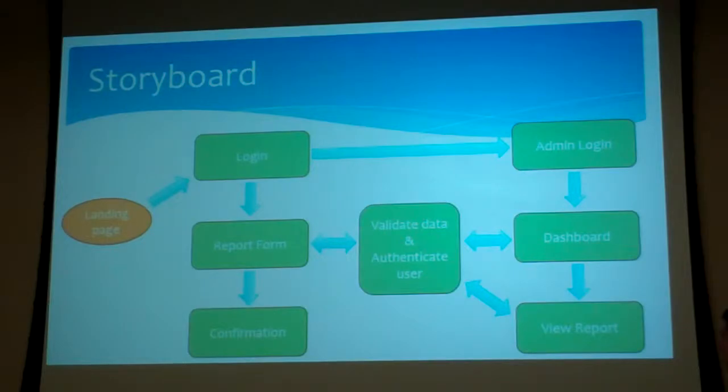And then if you were to go to admin login, you would end up at a dashboard. And then from there you can view each report. And then there's a number of functions in between there. Mind you, we're validating data and authenticating the user for every page below the login.